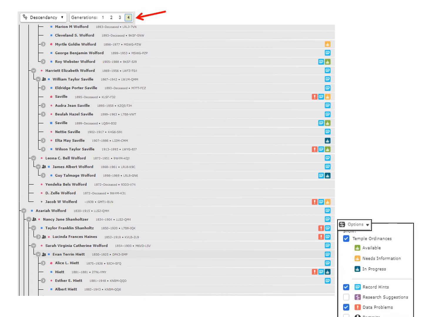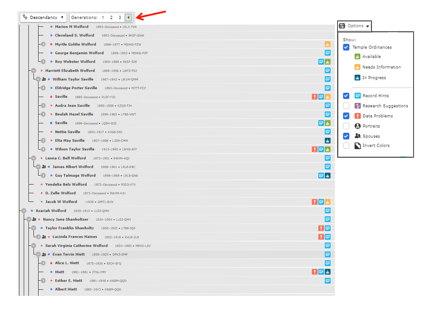Under Options on the top right, be sure the temple ordinances, record hints, and data problems and spouses have a check mark beside them. Uncheck portraits because it takes up too much room. Your portraits will still be in there, they just won't show up on this screen.